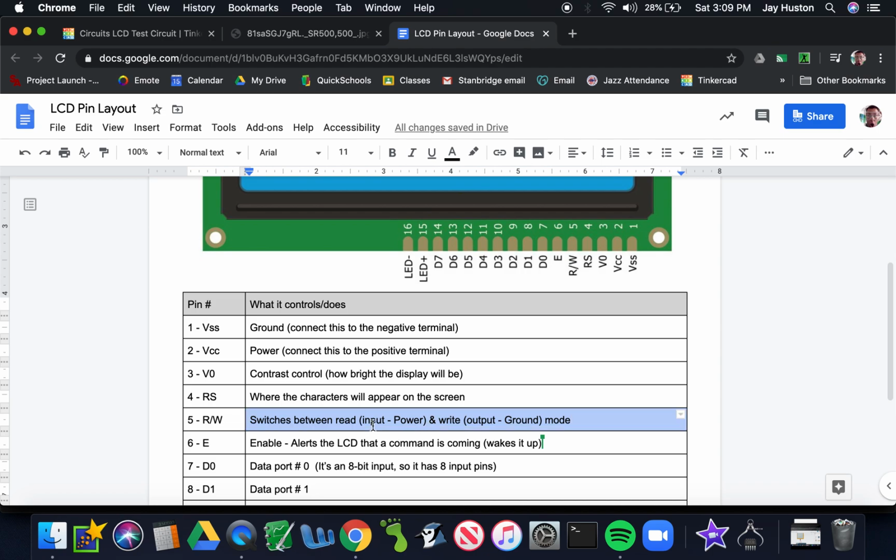Now pin 5 switches between read, that would be if you're going to use your LCD as an input, or write if you want to write to the LCD. We want to write to the LCD. The way pin 5 is wired is if it's powered, then it knows it's an input. If it's grounded, then it knows it's an output. So it's just an on or off. It's a switch that goes between them. We are going to write to ours. We're not going to use it as an input. We're going to use it as an output, like a screen.